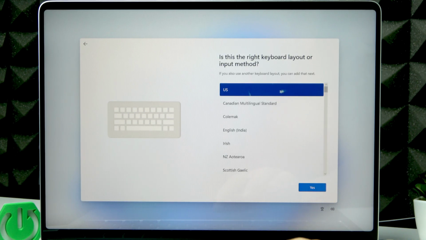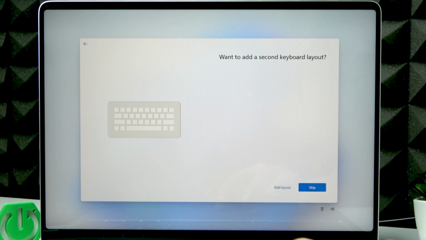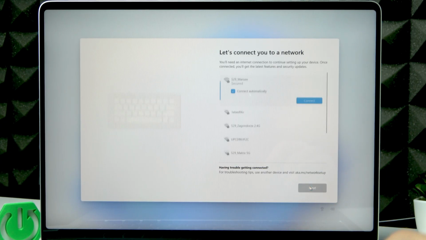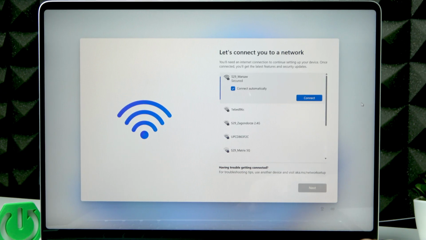Next, select the right keyboard layout or input method. If you want to add several ones, you can also click add layout on the following page, or just skip and proceed to network connection step.